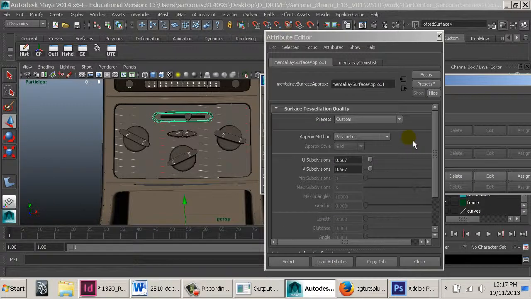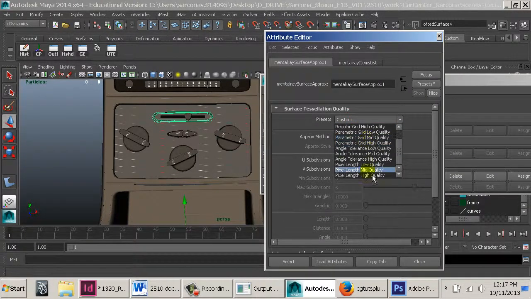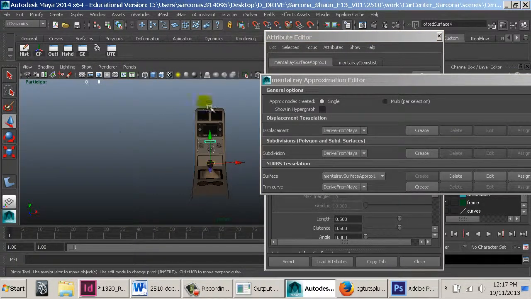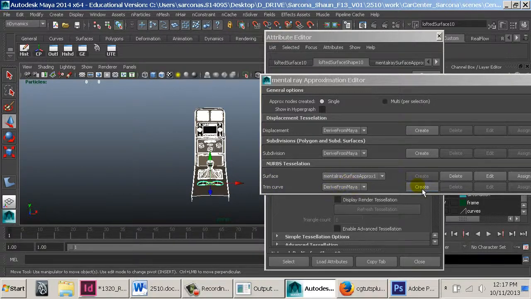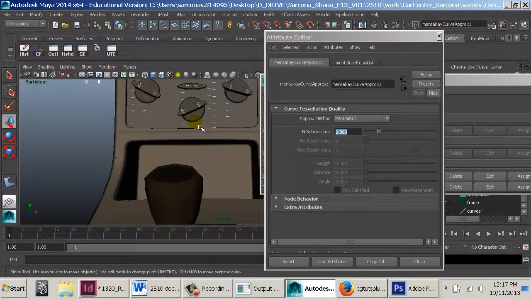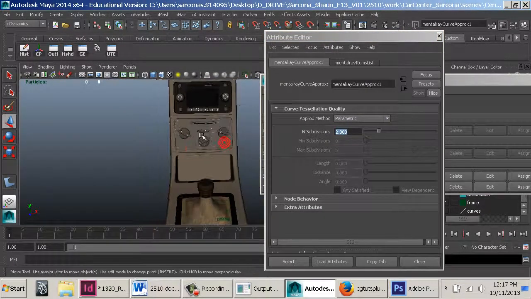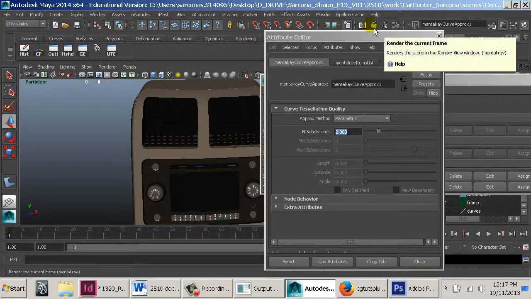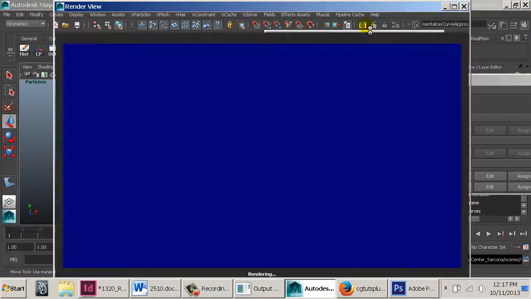Under edit for this, I'm just going to take this up to pixel length, high quality. Then I'm going to grab all this stuff again, and I'm going to go to trim curve, create. There's a new one. And then in here, I can play with different settings. We're going to try getting away with just doing the default, just 2 with this. We'll see if we can get away with that, and if we can't, then we'll play with it even more. But let's see. So again, we save, and then we render, and then we see what happens.